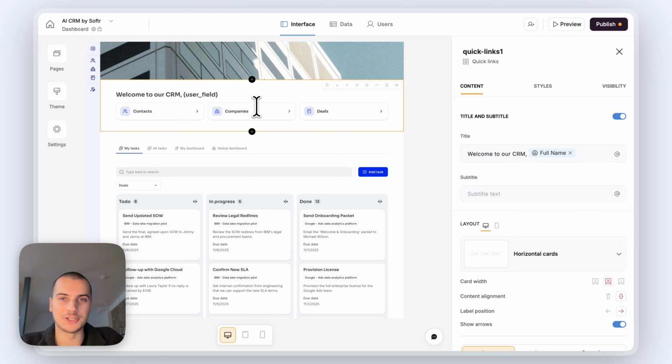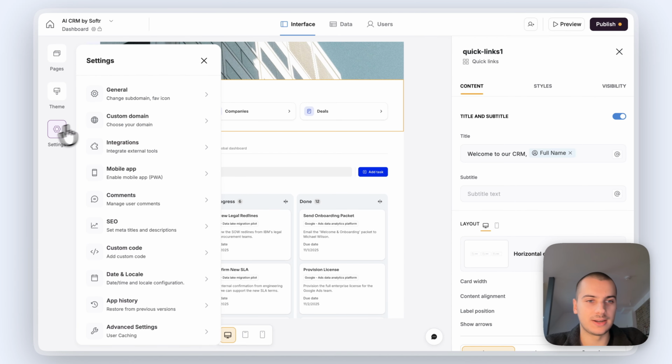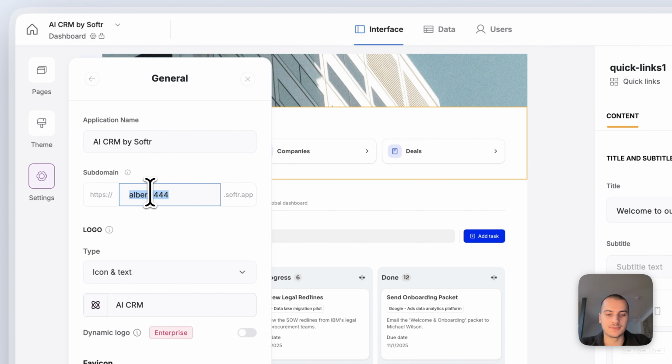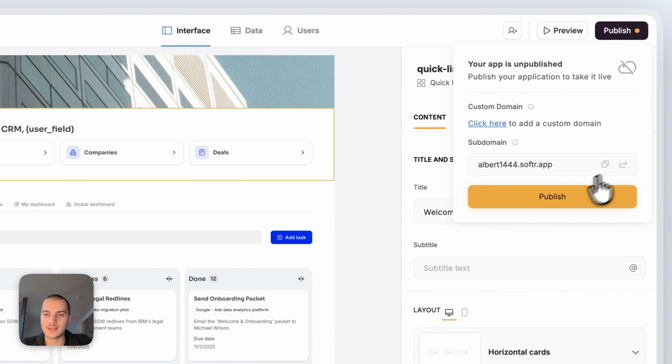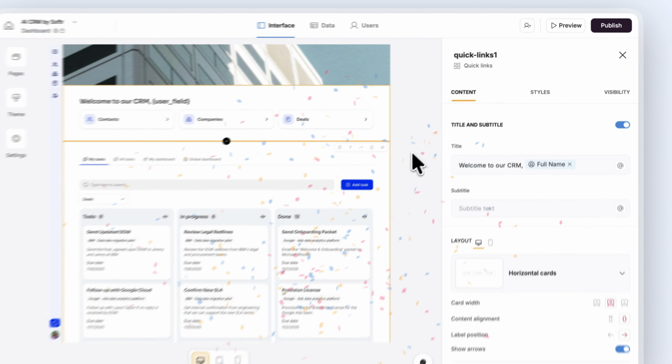And when I'm ready to publish my template, I can also go in here in the settings and add a custom subdomain or connect my custom domain here. And whenever I'm ready, I just have to hit publish.